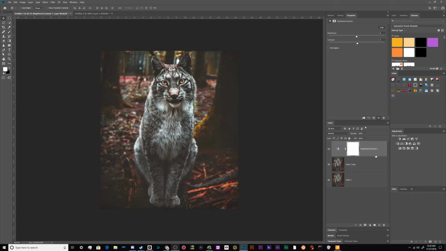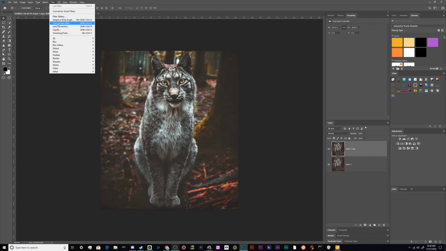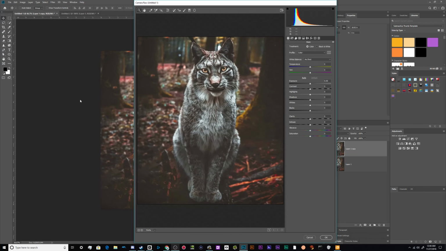So I'm just going to select my contrast layer and delete that. I'm going to select our copy here of our lynx, go up to Filter, and go up to Camera Raw filter. What this button does is it's less of a filter and more just pulls our image into the Camera Raw editor. I almost like this editor better for quickly adjusting things like brights and shadows and blacks and everything.